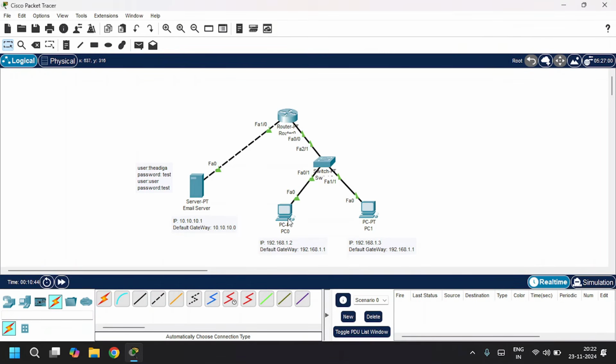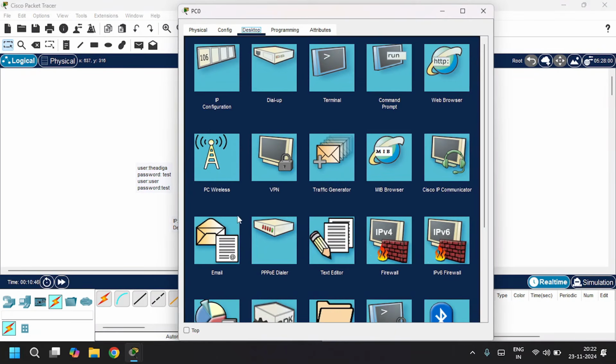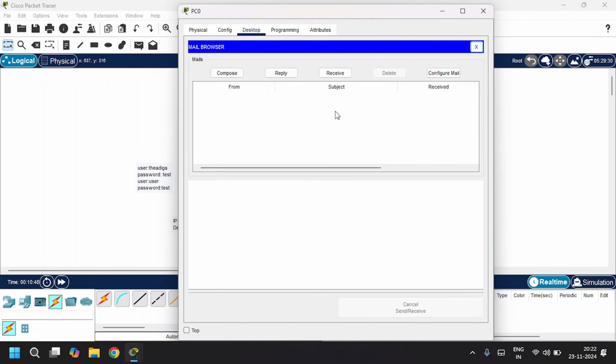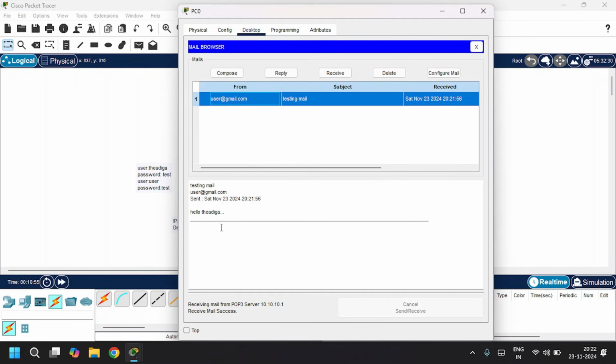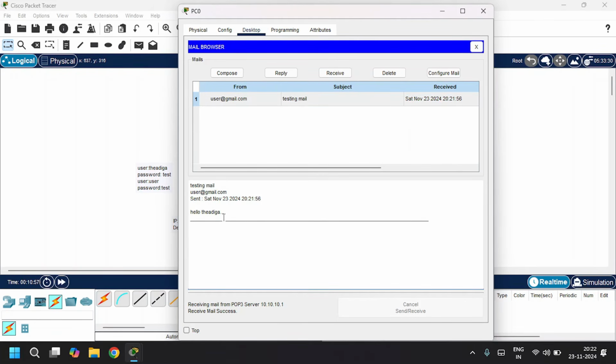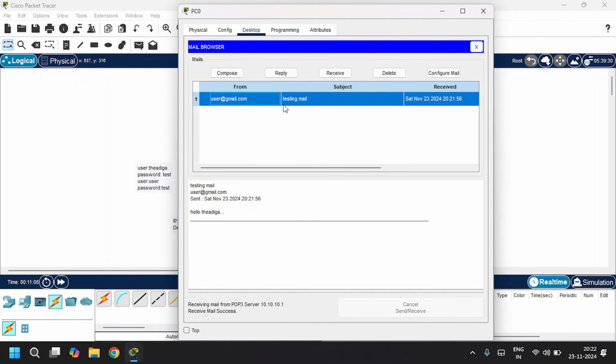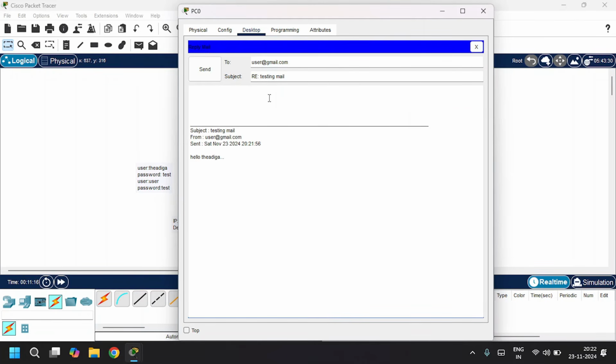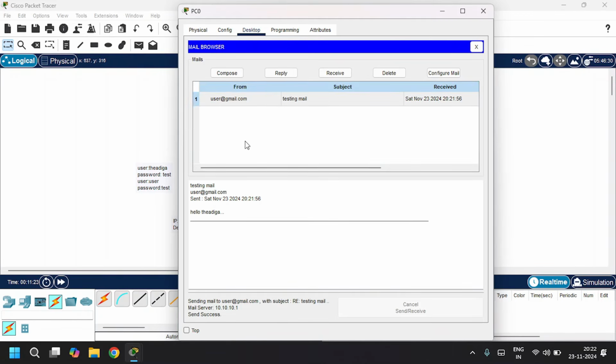I will open up PC0 and check in that PC. Go to Email, and you need to click on Receive. So I received the email here. Click on this, and you will get the body here. I will reply to this message, so I will click on Reply. I'm going to give the body as hello user. Click on Send. Now the email is sent successfully. I will close this.